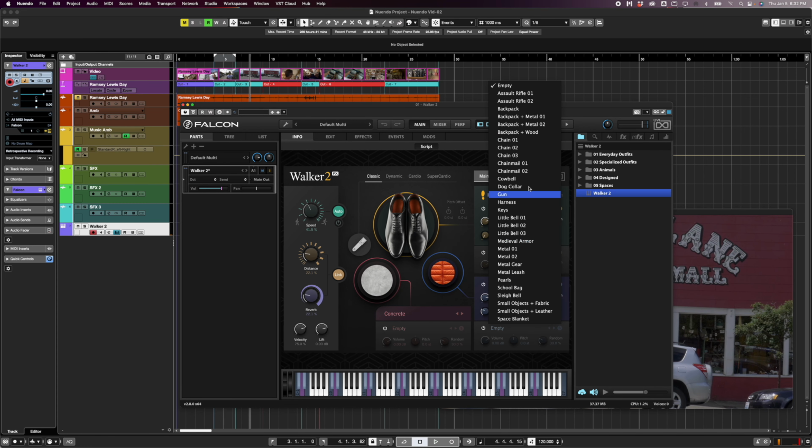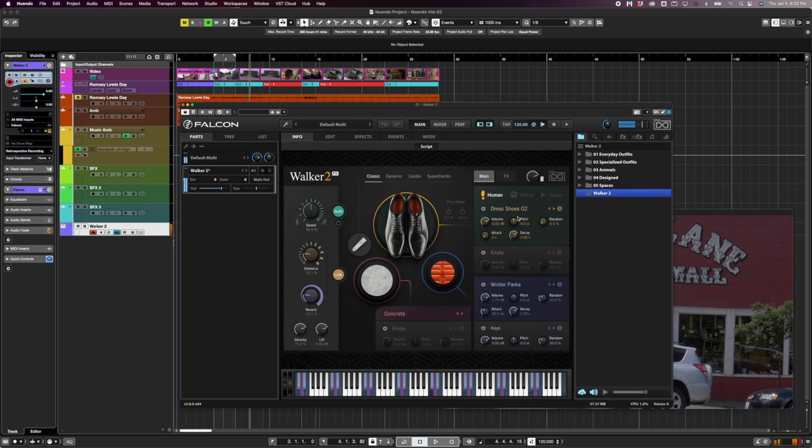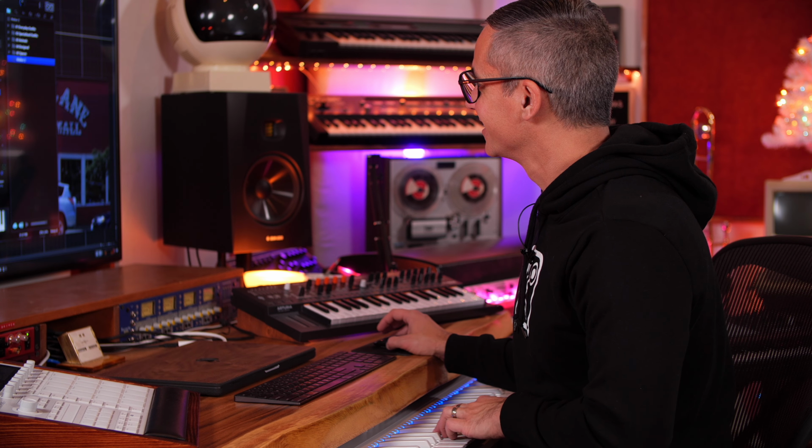Now check this one out. You can go into this bottom one and choose, maybe they've got keys in their pocket. Let's turn it up. Hear the keys rattling as the person's walking. This is so cool. Chain.